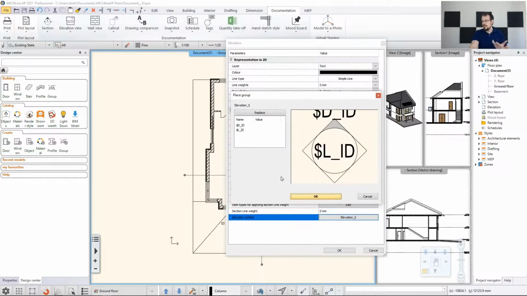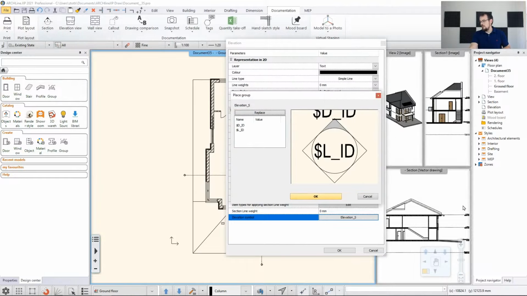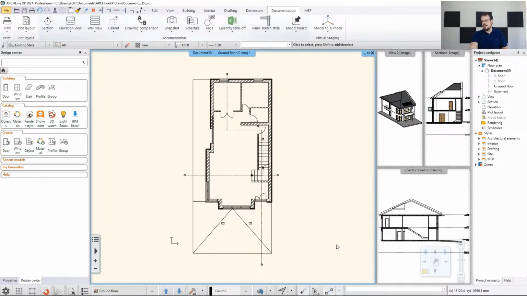So if you want to change this symbol to something else, you can just click on the replace button and replace it, or you can just create your own symbol. More of that later on. So let's hit OK, hit OK again.